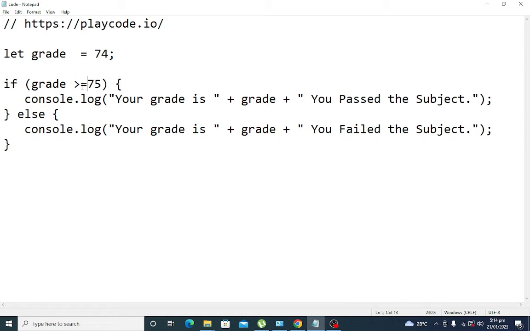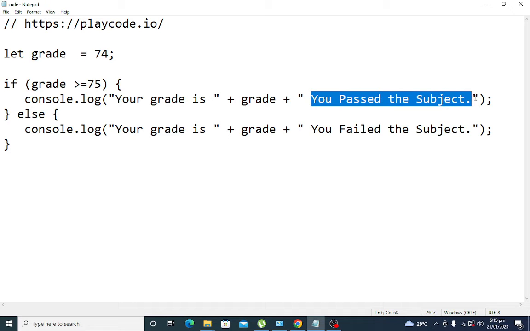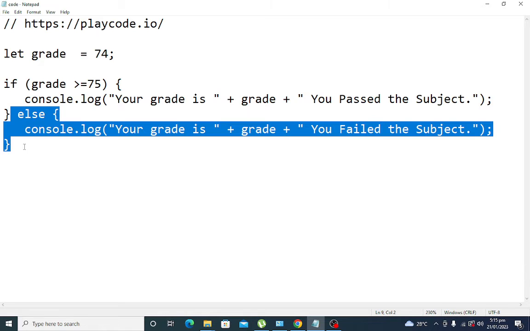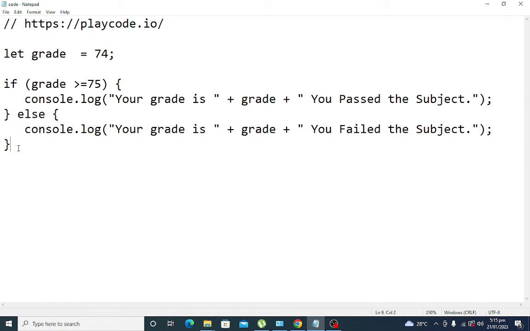If grade is greater than or equal to 75, the passing grade is 75. We have here a relational operator. If it is true, console log your grade is grade, whatever it is. The remarks is you passed the subject. Else, if it is false, let's say for example 74, your grade is 74, you failed the subject. And then we close here.